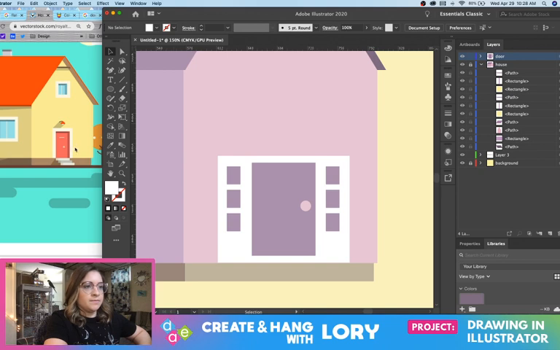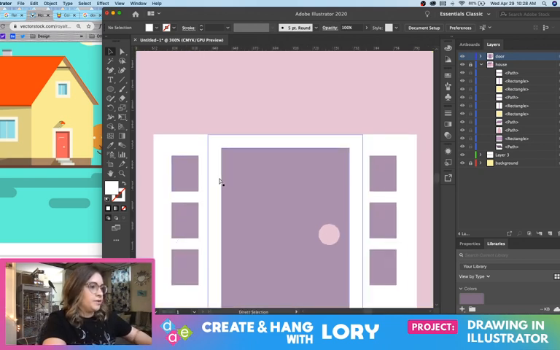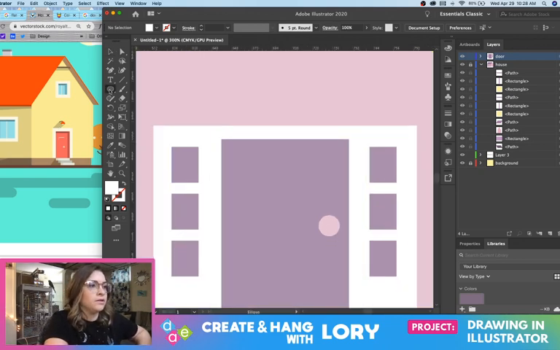So we want to make some more shadows for the doors and the windows. So let's do the same thing like we did for those windows.